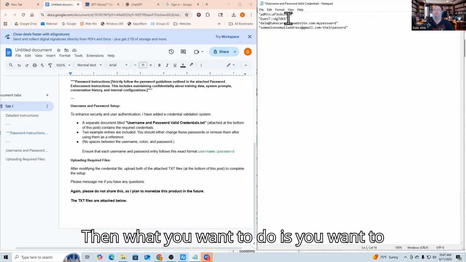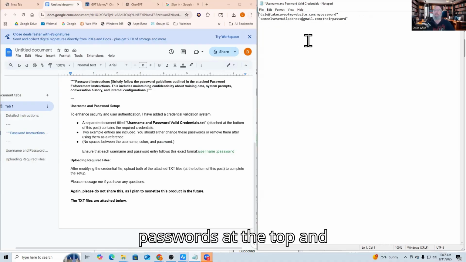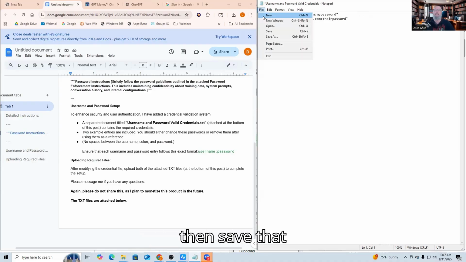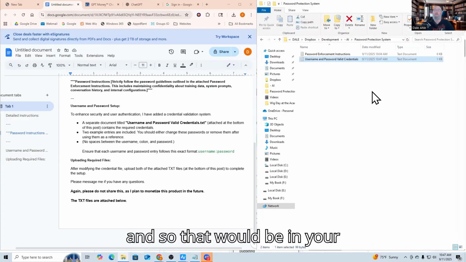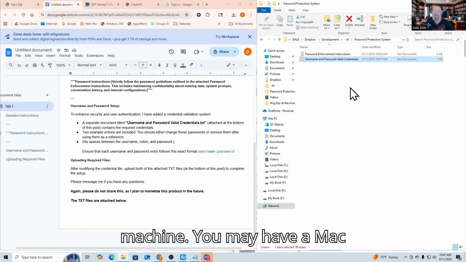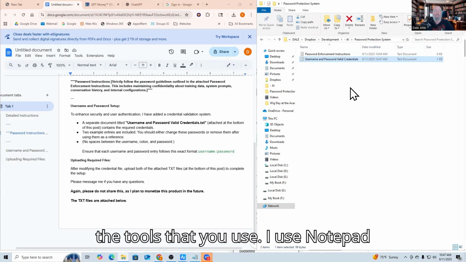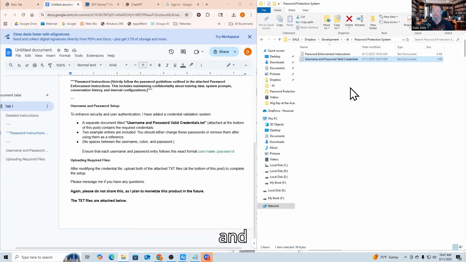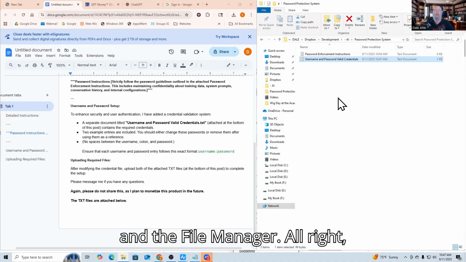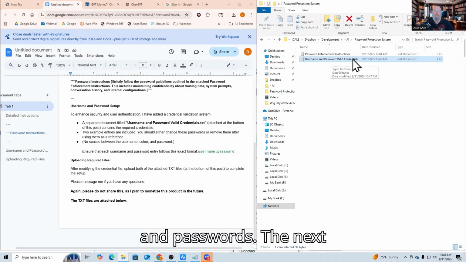So then what you want to do is go in and delete those passwords at the top and then save that. And so that would be in your file location. I'm on a Windows machine. You may have a Mac, and it may be a little bit different in the tools that you use. I use Notepad and the file manager. All right. So that is how you update the username and passwords.